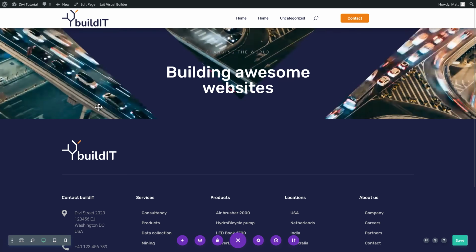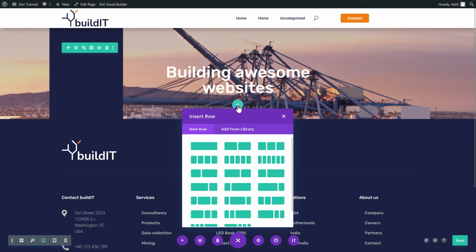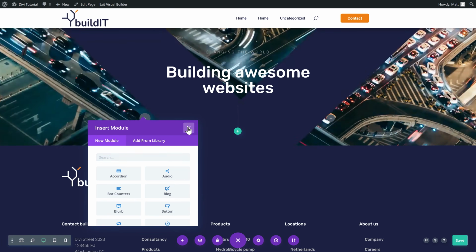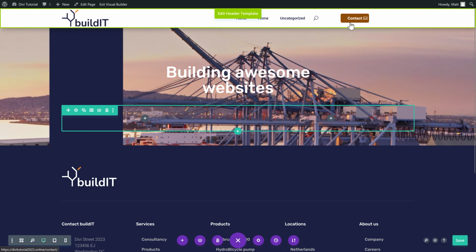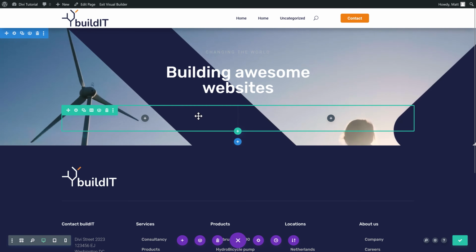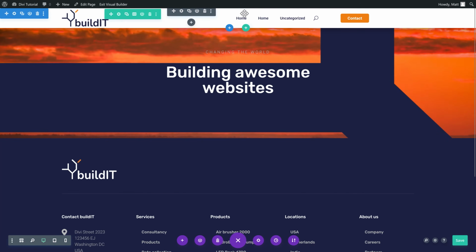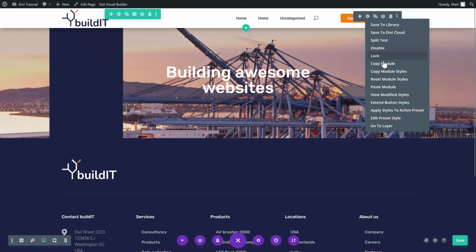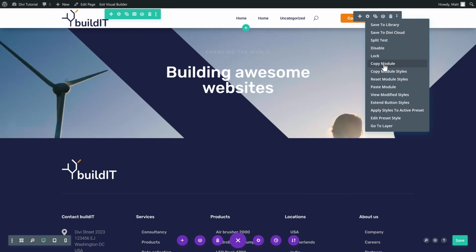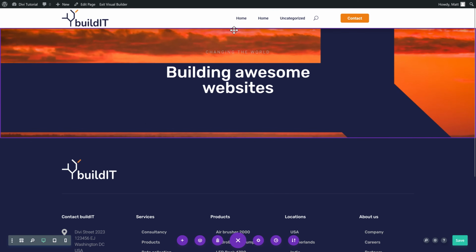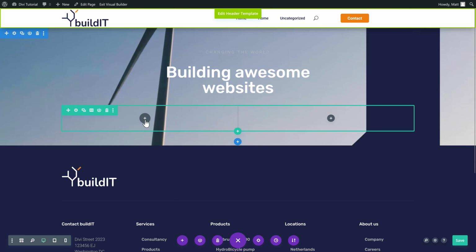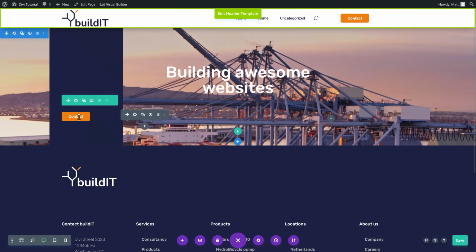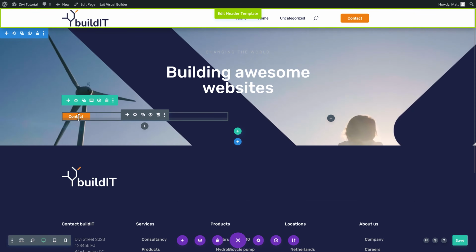Press on save. Then the next thing we're gonna do is add a new row over there with 2 columns. What I want to have here is a button, the orange button over here. Well, we can add it in 2 ways. First, go to your edit header template. Then you can just click on copy module. Then go back to post content and right click here and press paste module over here. Now we have exactly the same module over there.